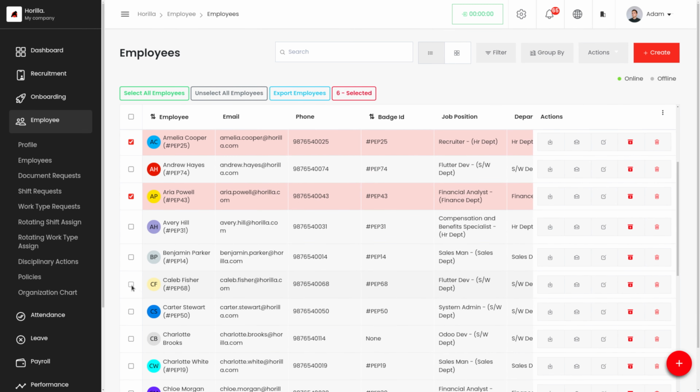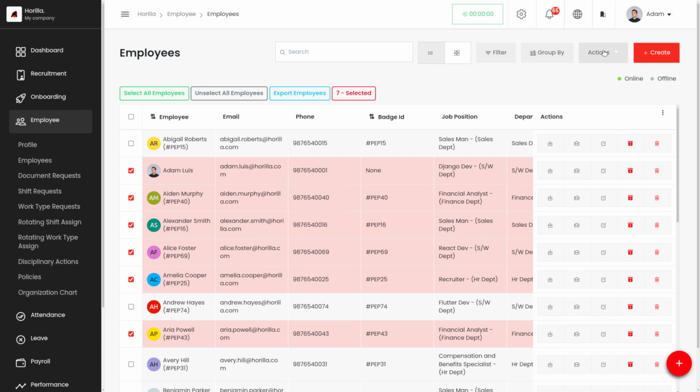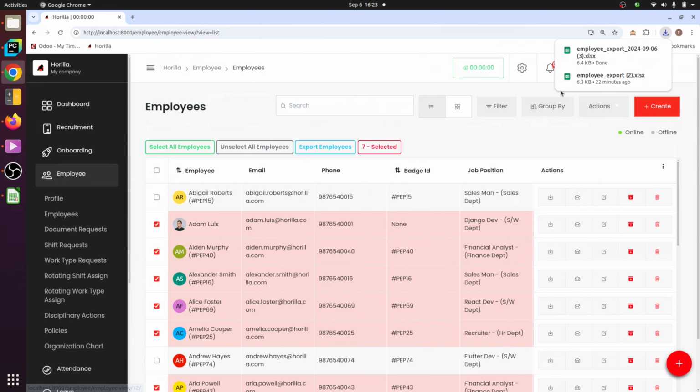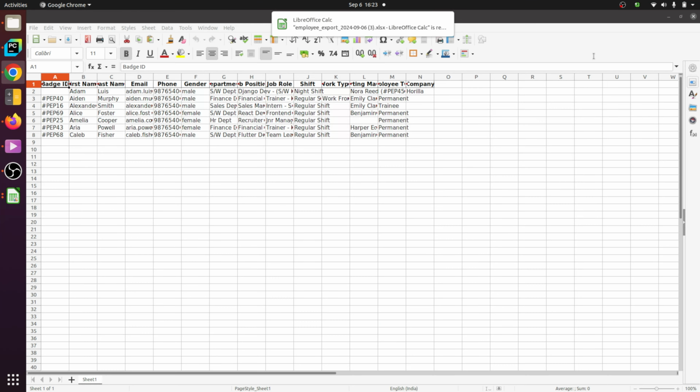And then under the actions, we can click on export. And also, we have the option to export the employees from here also. So let's click on export employees, and we can click on confirm to download the Excel file. And the Excel file will be downloaded. So here we can see all the employees that we have selected. So all the data has been exported.